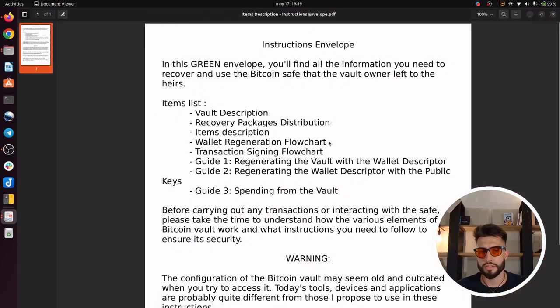So as you can see, this is a simple A5 or half letter sheet, and all of the recovery instructions will be made in this format so that they fit the envelopes. So we'll read it and you'll see that it's very simple. The idea is to present what is inside each envelope, and this one is for the recovery instructions. In this green envelope, you'll find all the information you need to recover and use the Bitcoin safe that the vault owner left to the heirs.